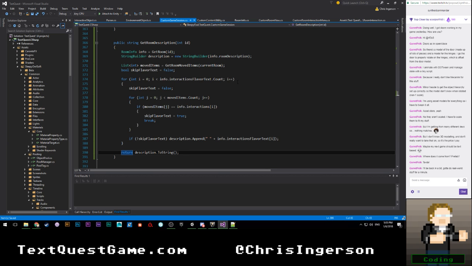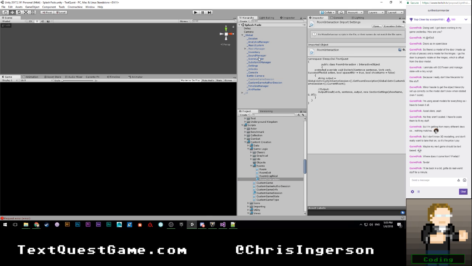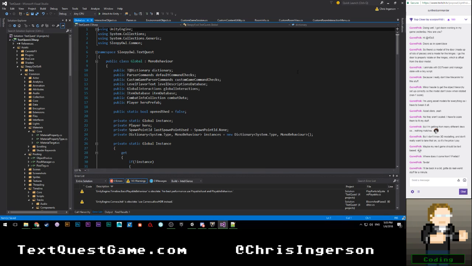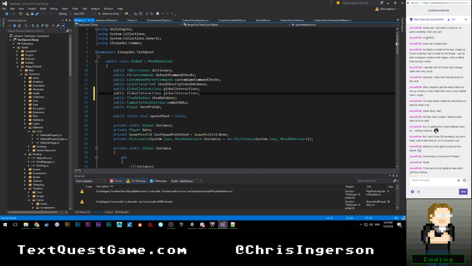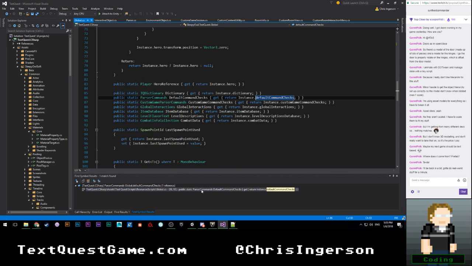And on top of that, we're going to need to handle this a little bit better. For now, I'm going to just test this out. So we'll let this compile. And we need to go to global, actually. Let's see, custom parser commands. Let's see, level description, database, global interactions. We're going to go ahead and copy this and say custom game interactions. Find all references.